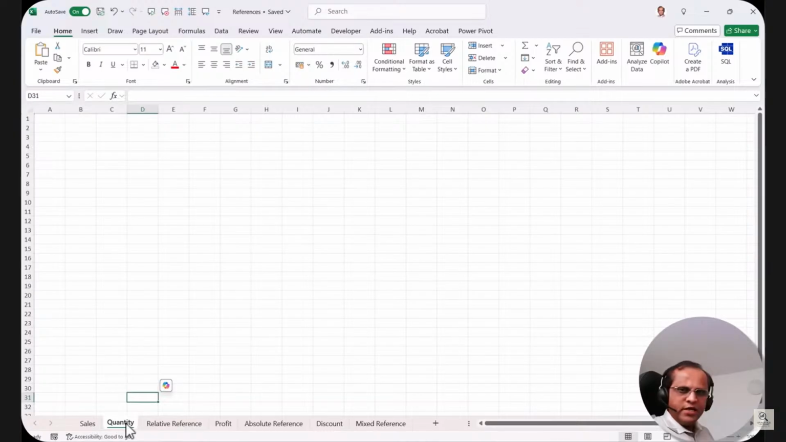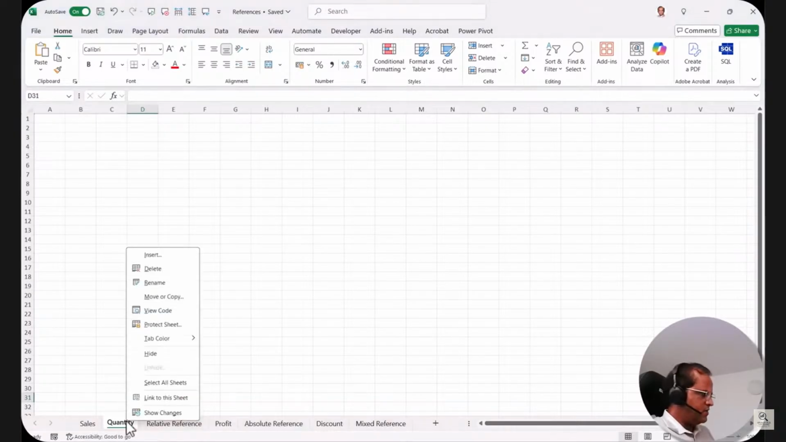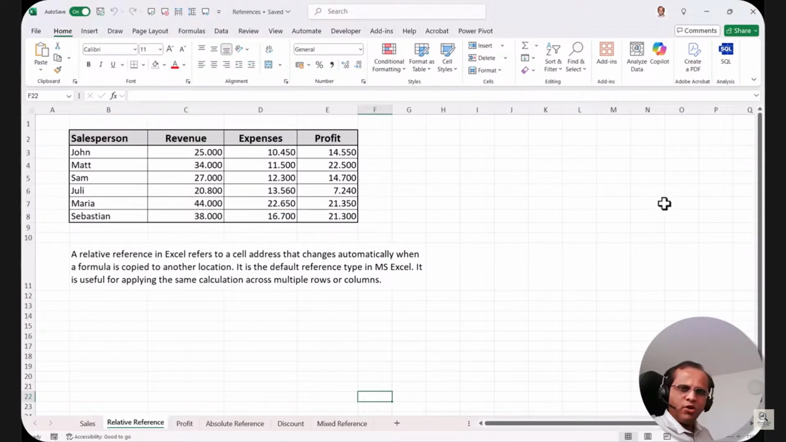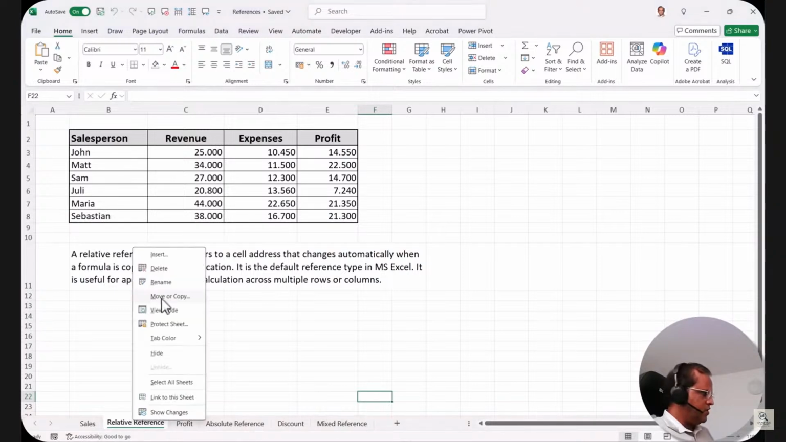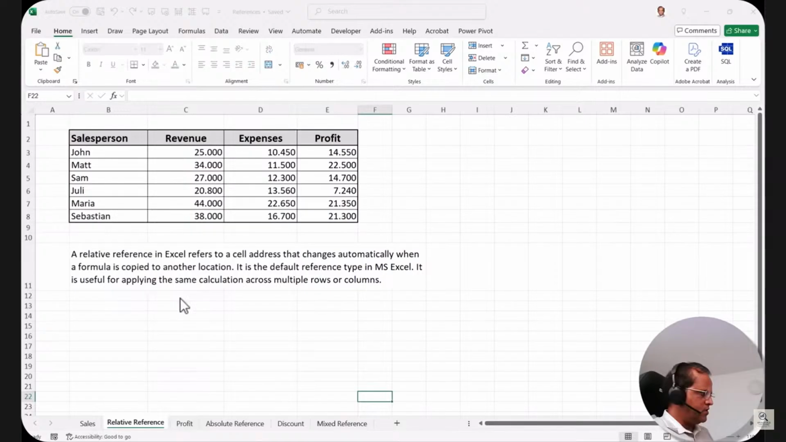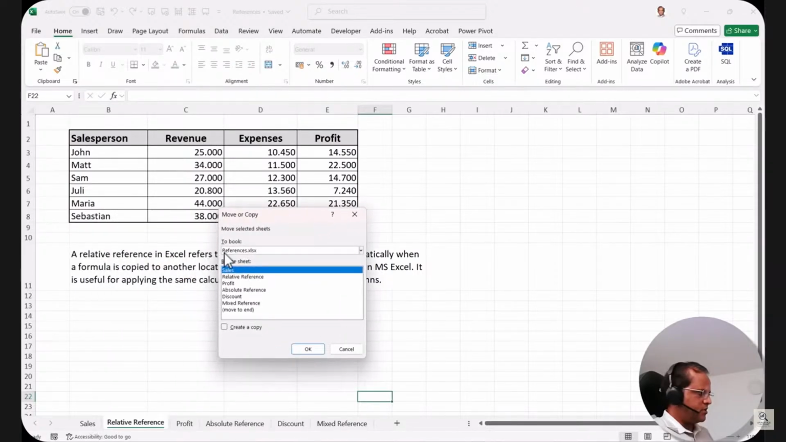Now if I want to delete this sheet, very simple: right click, and then I go for the option delete. I click on delete, and now it is gone. So my quantity sheet is now deleted. Now let us see some other options. If I right click, we have the option known as move or copy. If I click on move or copy, currently I am in the relative reference sheet. So now it asks where I want to move this relative reference, whether I want to move before; here it is written move before sheet.